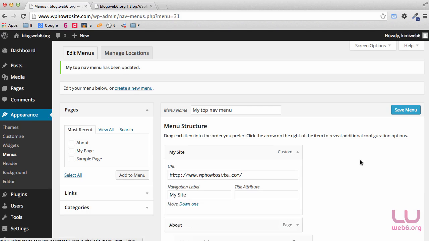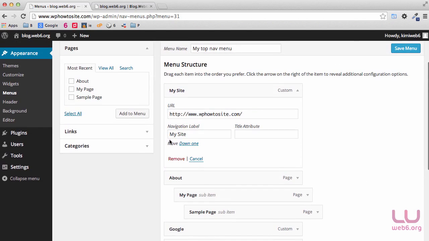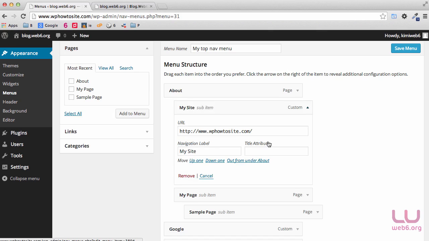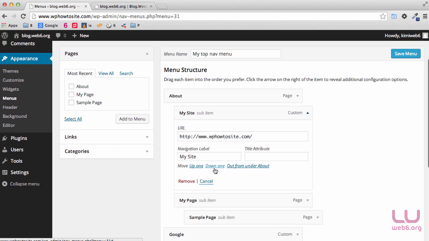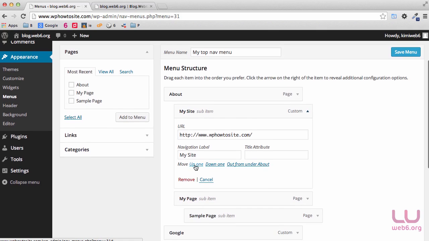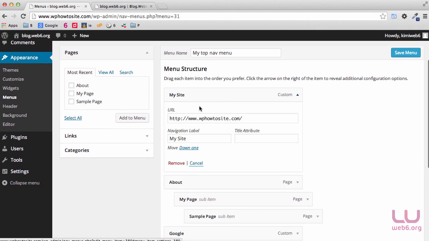And let's take a look at another one. As you can see, here you have move down one. For example, if I click on that, it will be moved under the about page. So let's now click on down one, and as you can see, it is moved under the about page because we clicked on move down. And also up one, if we click that, it will be moved back again to the top.